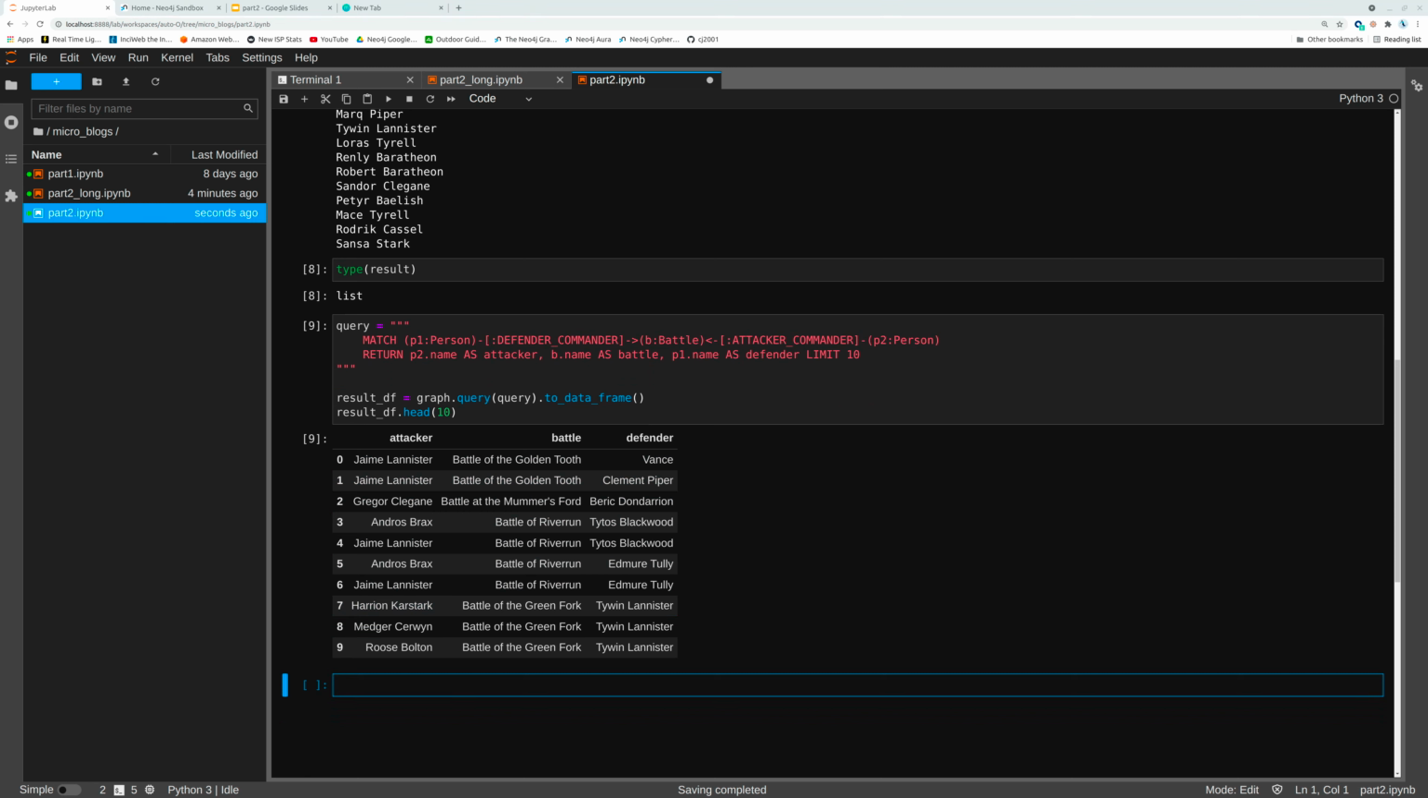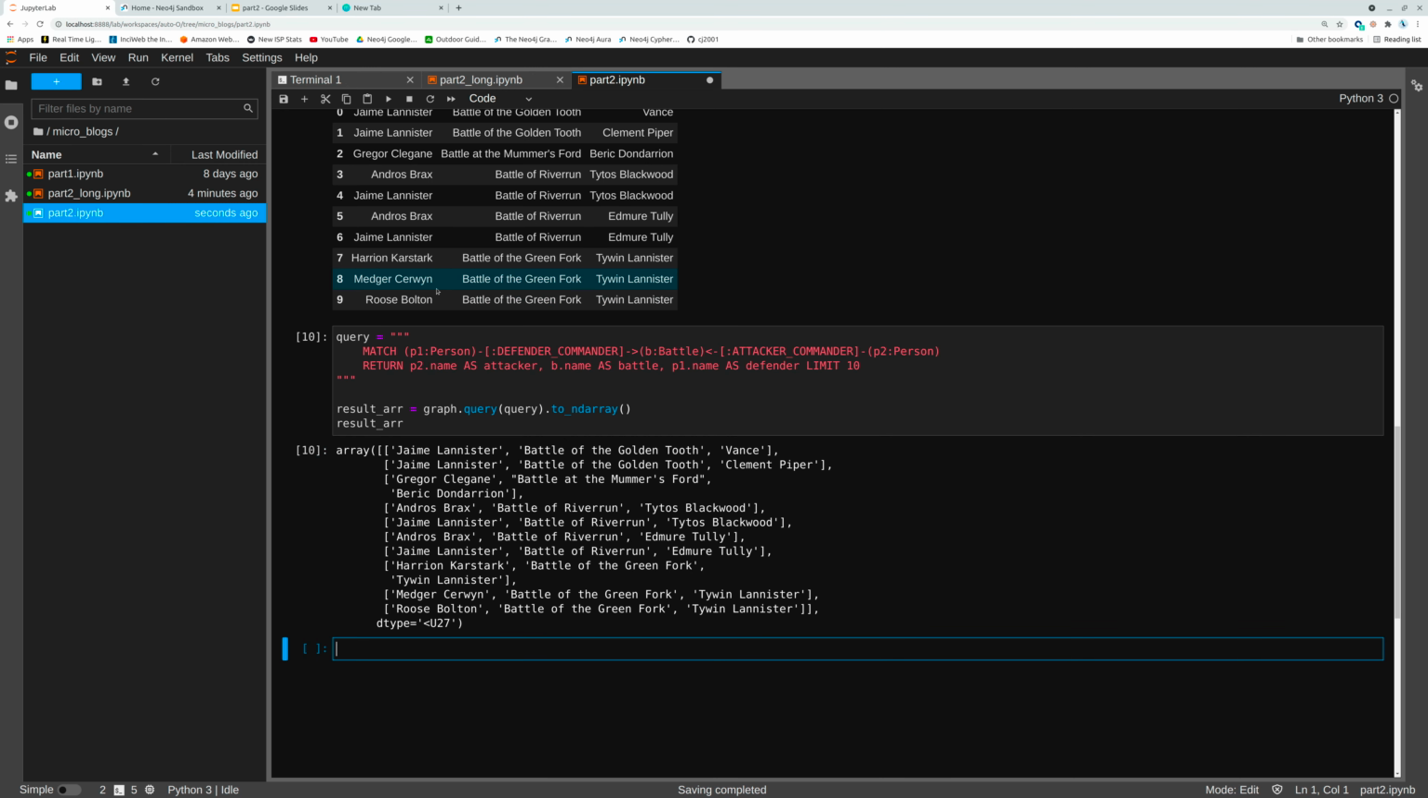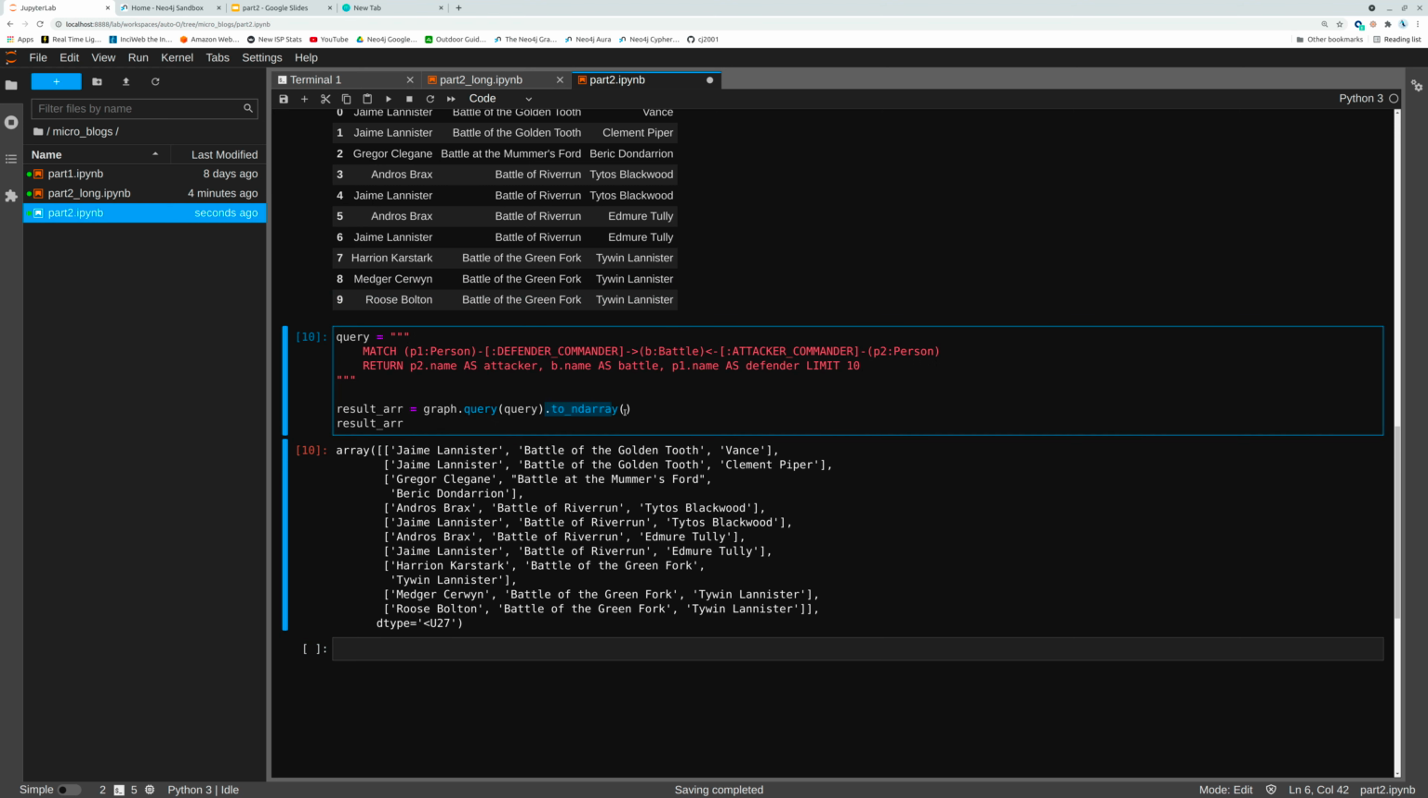Cool. Let's say I'd rather have this in some sort of NumPy array. Here's how I do it in a NumPy array. I have an ndarray. Very good. Now that's all well and good, but actually py2neo is even simpler than that.